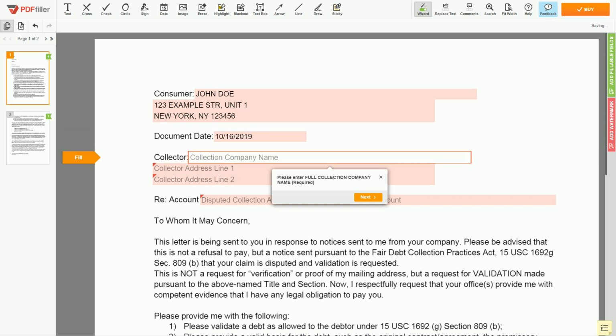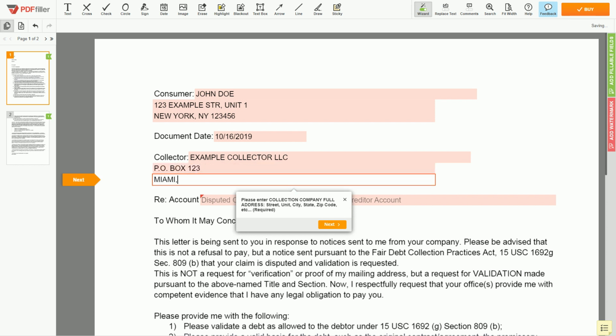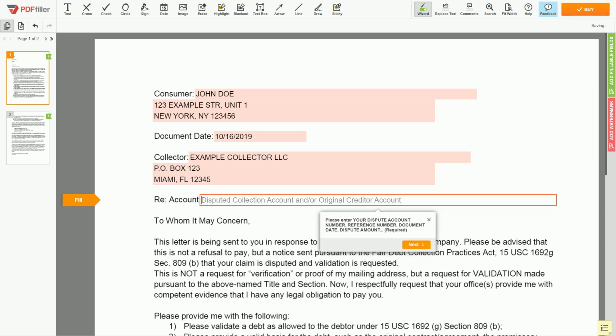Then, input the collection agency corporate name, for example Collector LLC. Next, enter the collector address line 1: P.O. Box 123. Collector address line 2: Miami, Florida 12345. Now, you need to input the dispute account number, document date, and possible debt amount. For example, account 12345, date 1st of January 2019, amount $100.